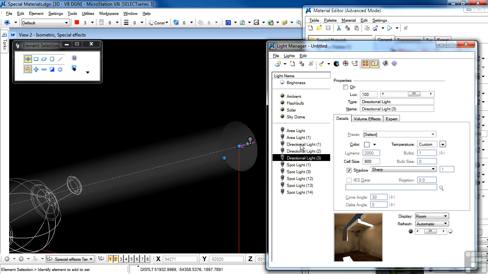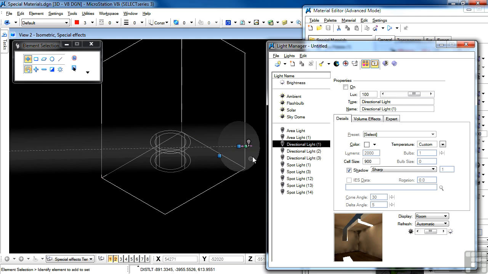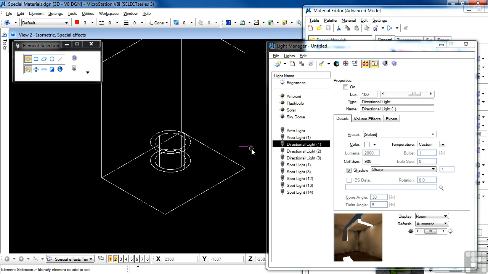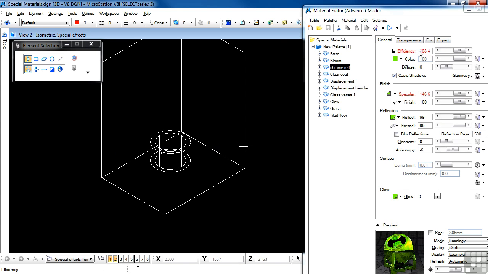So if I click on directional light number 1, we see that in the center. So that's the light that I'm interested in. I'm going to turn that on. Now there's nothing special about the lighting itself. It's simply a directional light. So I'm going to remove that one for the moment.